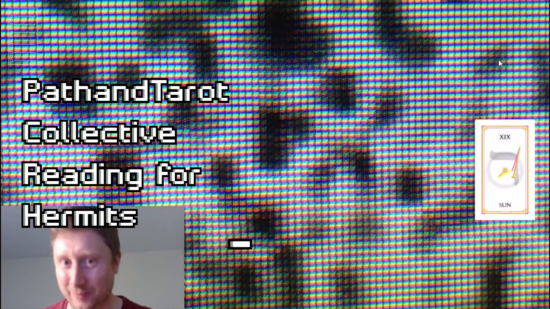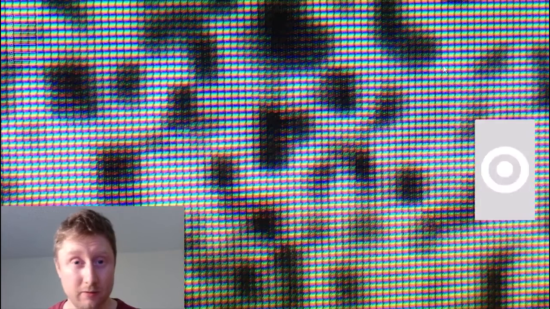Okay, here we are. We're going to do a Path and Tarot reading. We're going to do the nine card spread here. I just started to make some videos explaining how to work each of the decks, the tarot, the playing card, and the elemental deck through the nine card spread. So we're going to do that here.